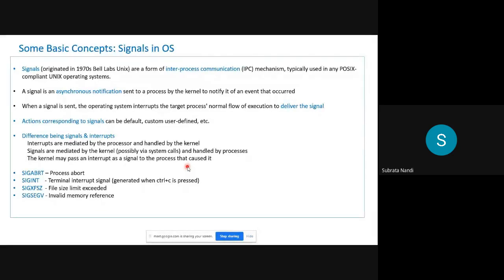But again, the details of how signals are generated or issued, what system call generates a signal if some process wants to issue one, and how we can redefine its action, all these details will be discussed later.